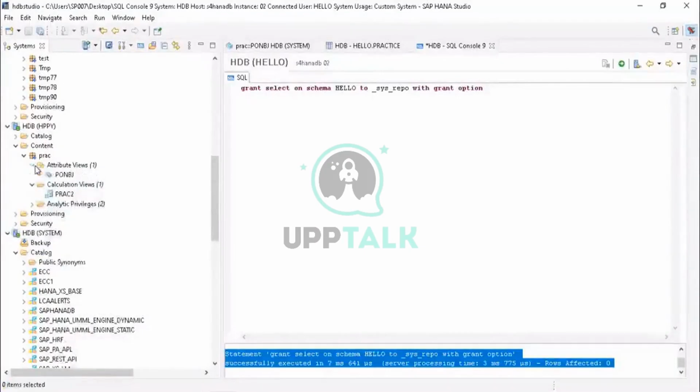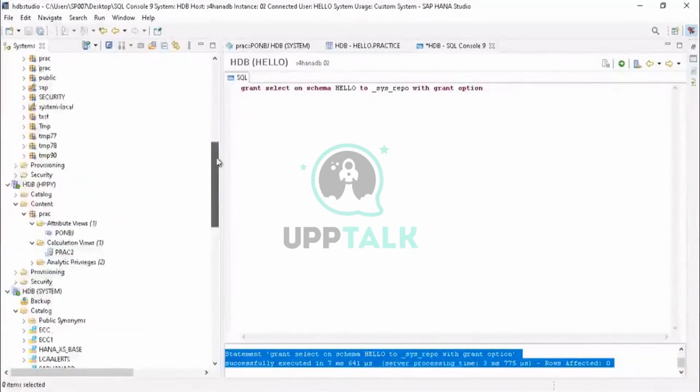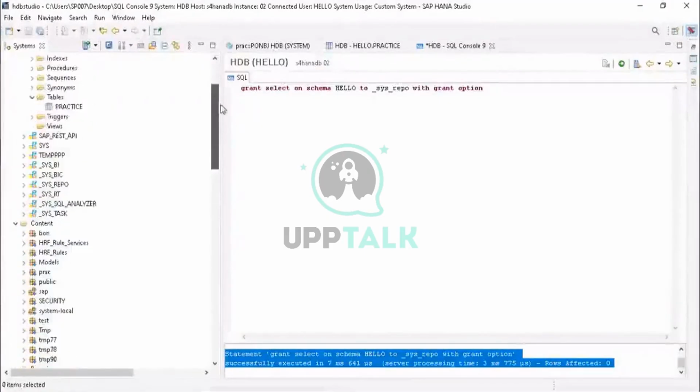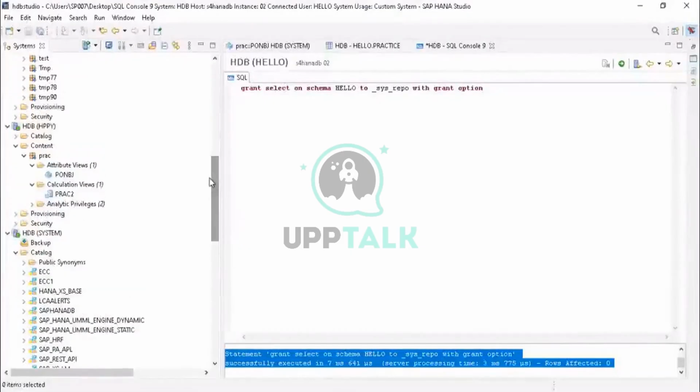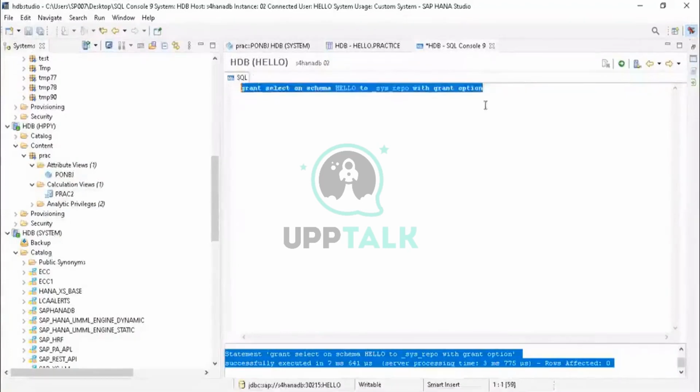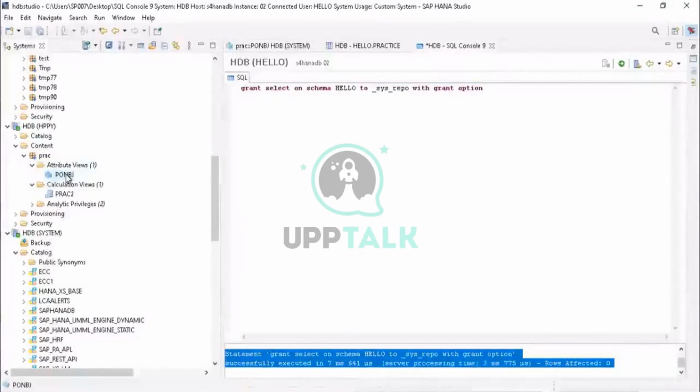Calculation view, attribute view. We don't remember this because once we add these privileges to the role, we don't check. Actually, we don't assign this privilege separately to a particular schema. I'll show you when we go through our roles concept. That's why I was not able to remember this, but this was the thing that we needed to do. I needed to assign it. Then only I was able to activate this attribute view.